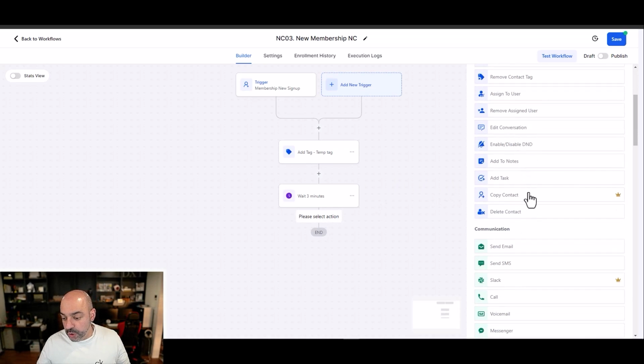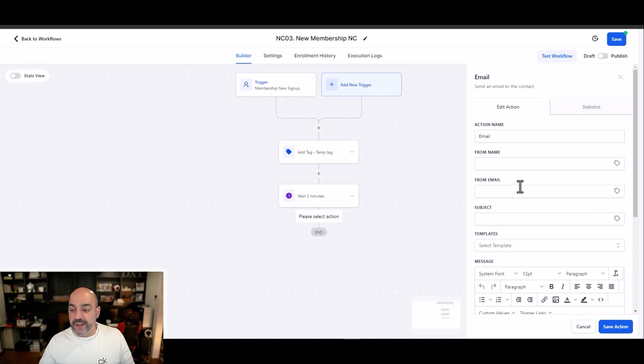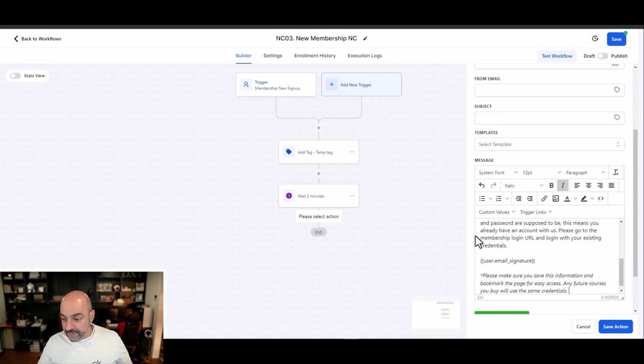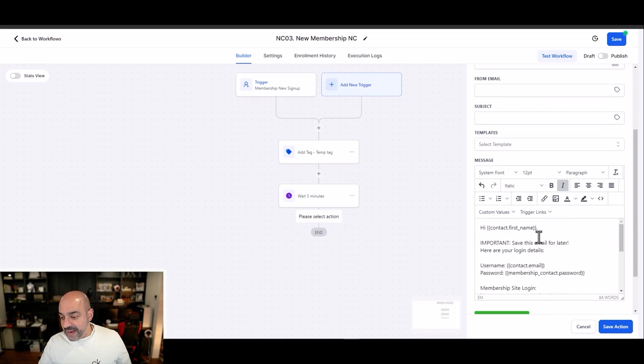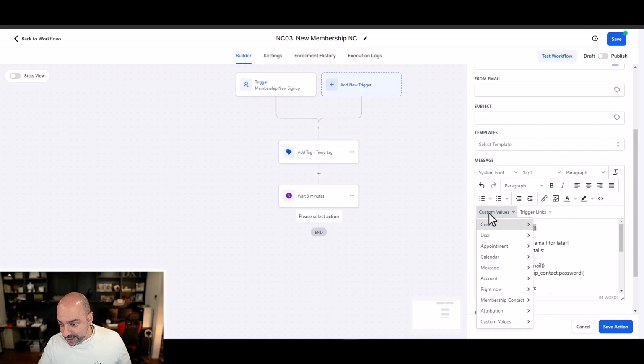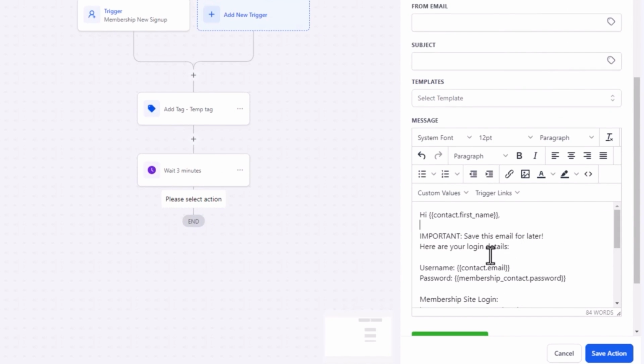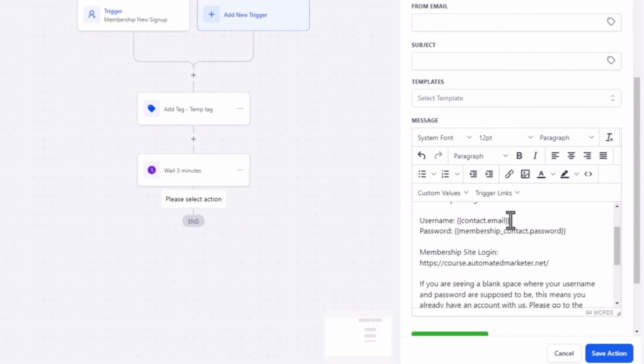Come in here. We're going to deliver the username and password, right? So I'm going to come over here. And this is the common language that we use. I'm just going to share this with you guys. You come over here and it's, hey, contact first name. Again, custom value, contact first name. Important. Save this email for later. Here are your login details. Username. It's always going to be the contact email. Password, right? I'm going to come over here for password.